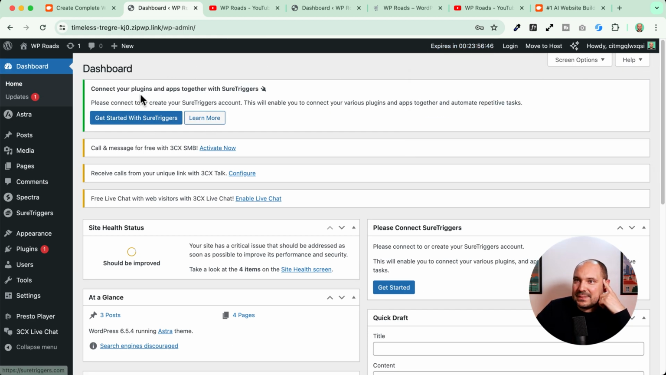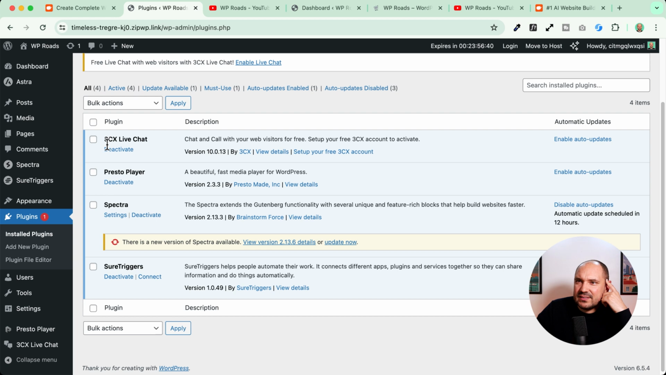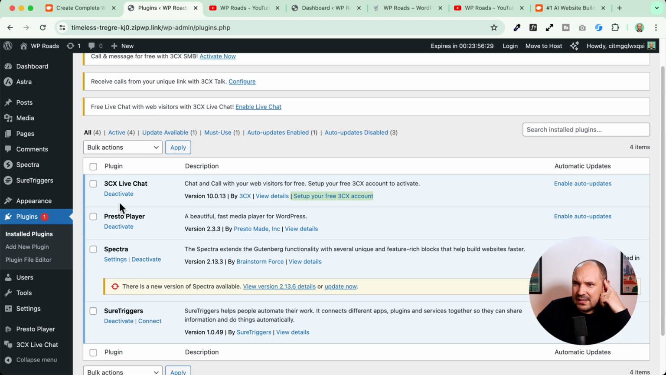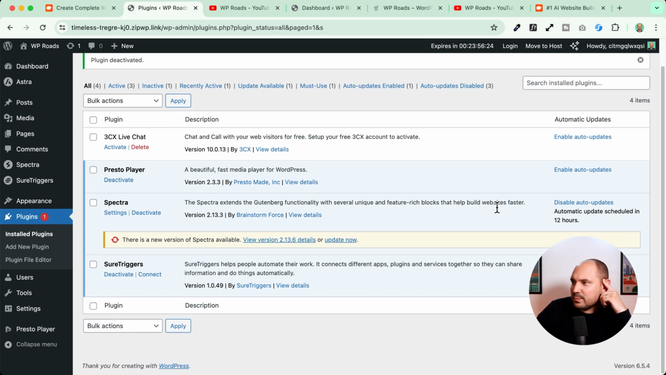Okay, connect your plugins. No, I do not want to use short triggers. I just want to go here to plugins and see what happens. I have the 3CX live chat. I didn't know this plugin before. Okay, I need to set up a free account to make it work, and so it's a bit, yeah, I do not want this one to be activated on the website. I have Presto Player. Okay, this is good if I want to insert some good videos. Spectra, okay, I don't know why this is ready to update, I will update it.